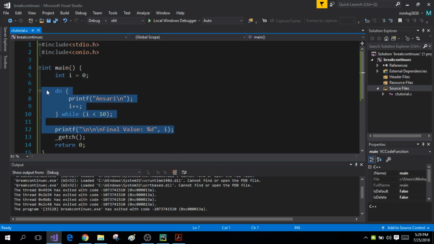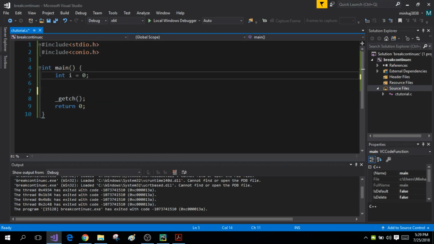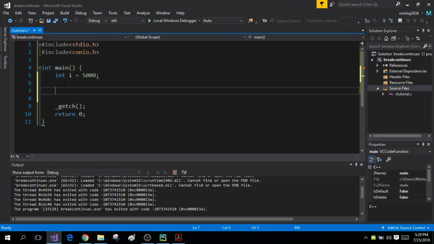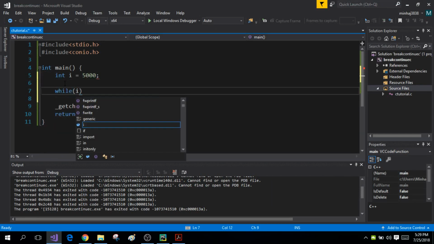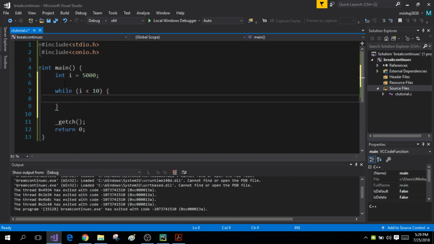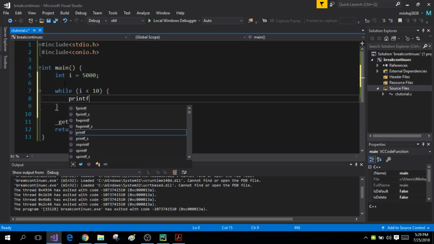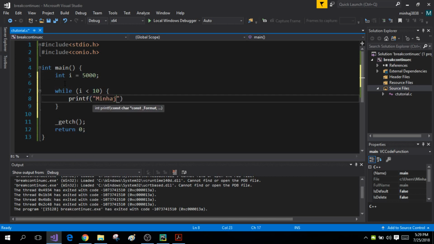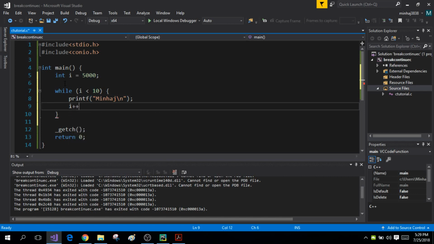Now I'm going to show you the difference between the while loop and do while loop. What I'm going to do is that first I'm going to initialize the variable I to a very large value. Let's say I pick 5,000. And now first I'm going to write my while loop while I is lesser than 10. So this is my condition, and inside the body of the while loop I'm simply going to print my first name, and I'm going to increment my loop variable.